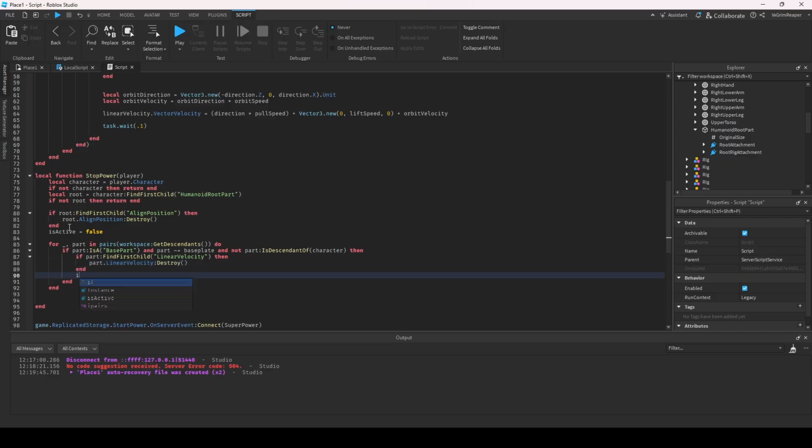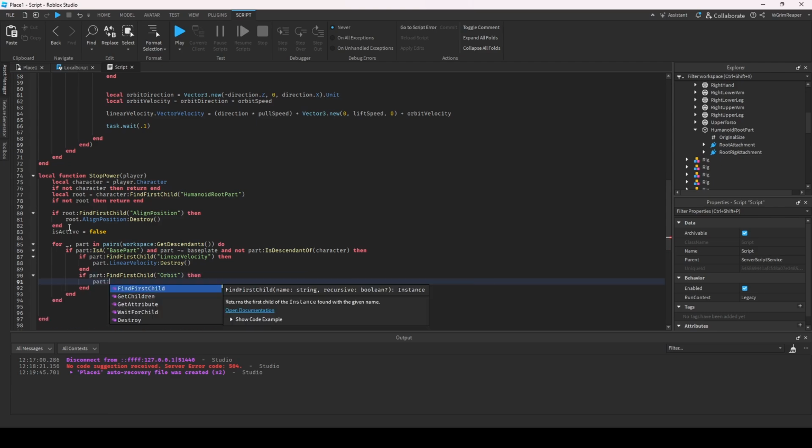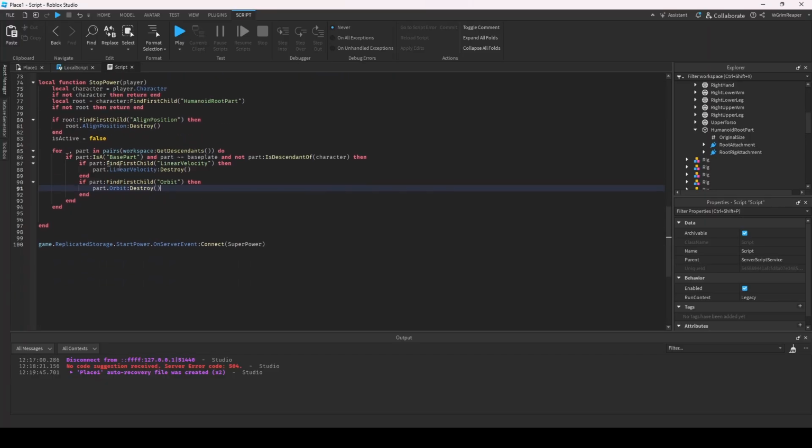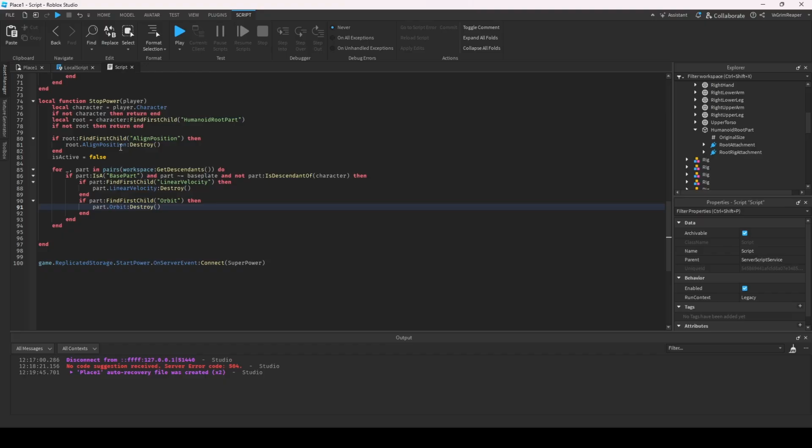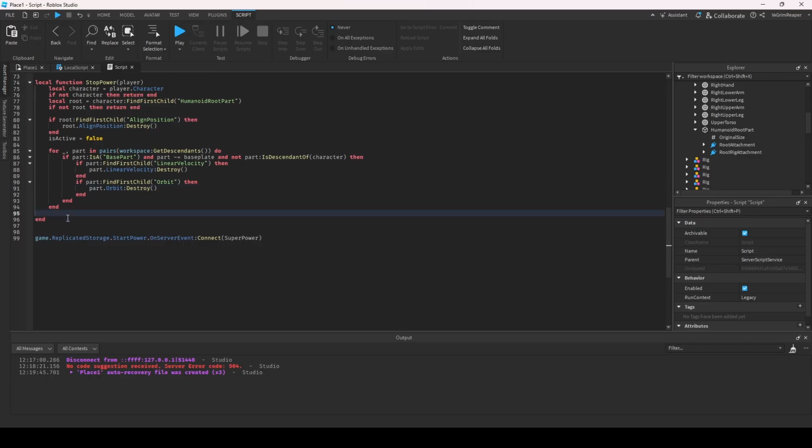And then we could come down here and say if part:FindFirstChild("Orbit"), then part.Orbit, sorry, and destroy that. And that should be it. Destroying the align position, setting IsActive to false, destroying the linear velocity, destroying the orbit. Okay, that should be it for this function.